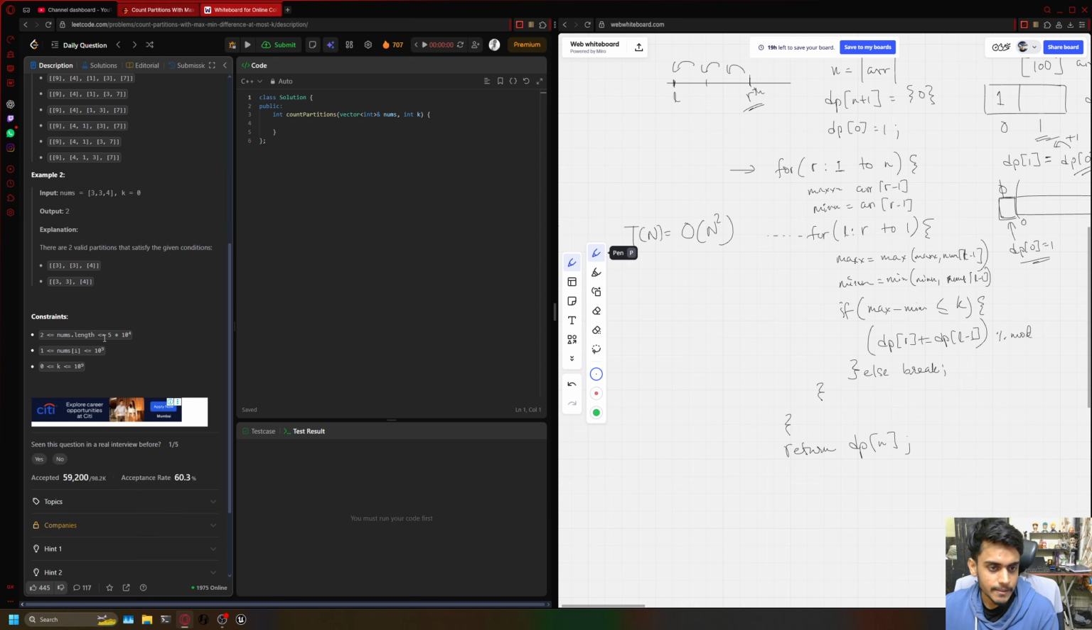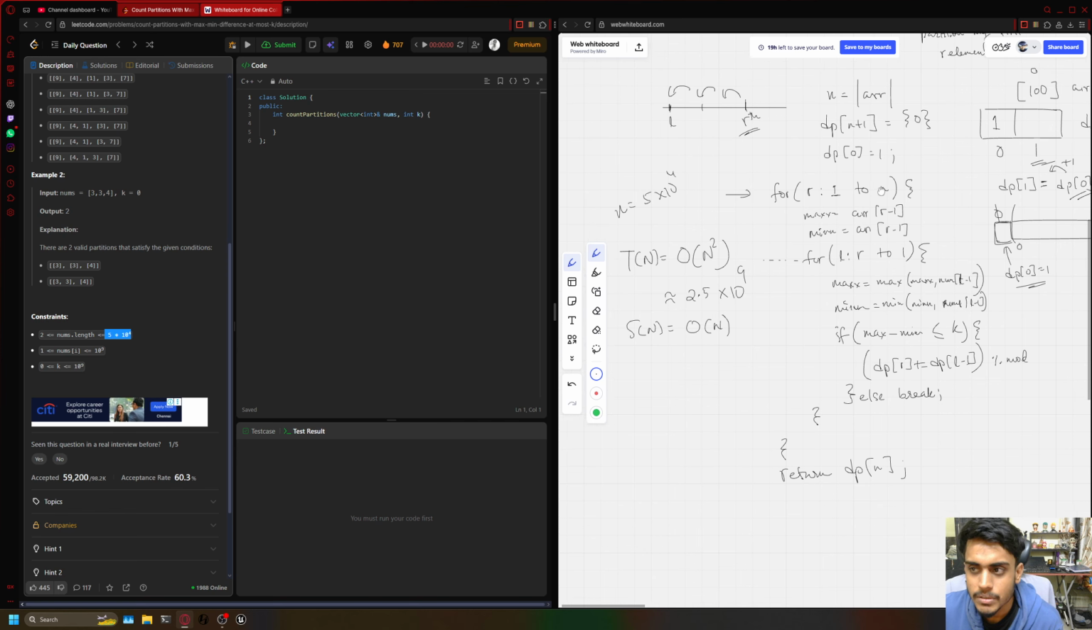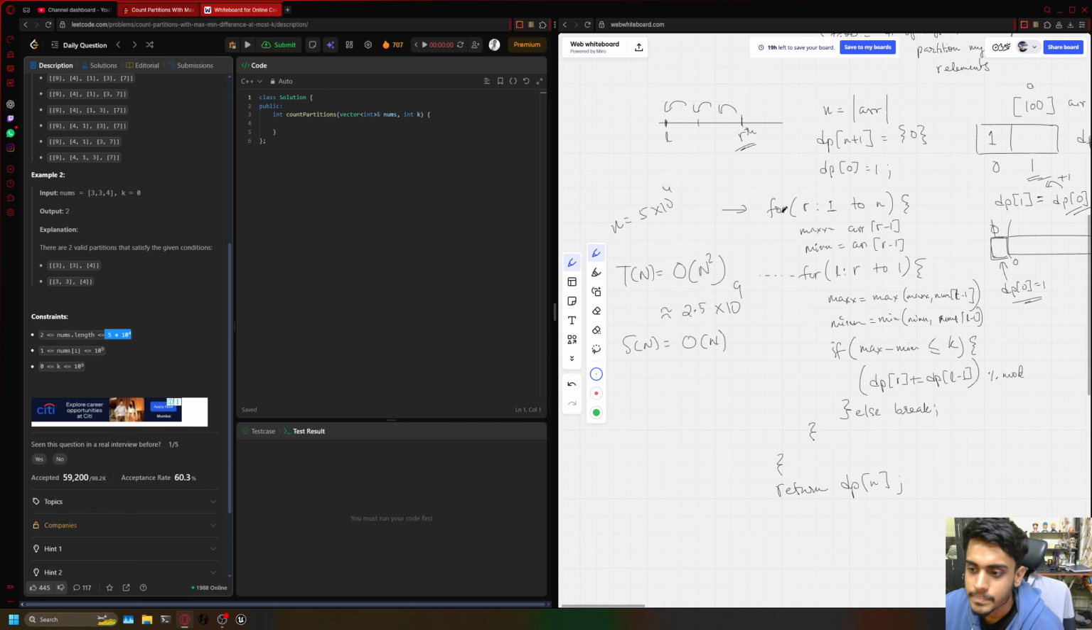If I look at the constraints, this won't get accepted, because n is 5 times 10 to the power 4. So n squared gives rise to about 2.5 times 10 to the power 9, so I'll be doing a billion operations. This will give me a happy TLE, so we don't want that. Space complexity wise, this is big O of n, which is acceptable, because this is the dp array I'm taking.